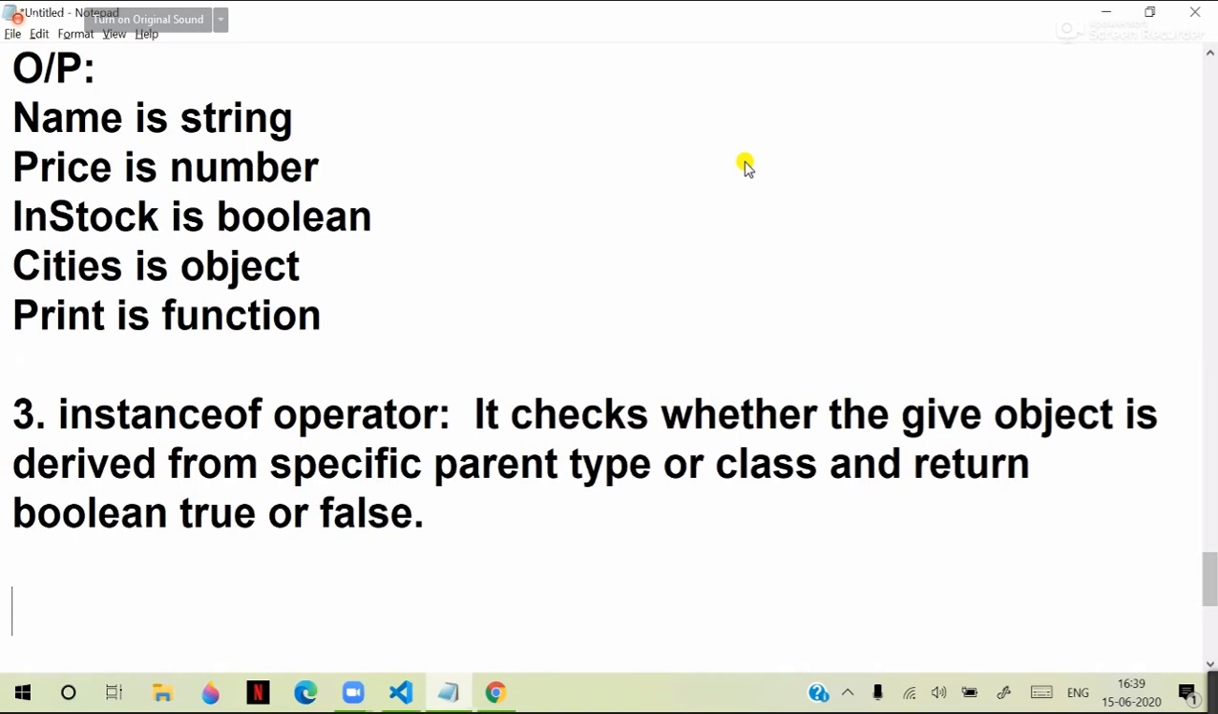Instanceof is an operator. It checks whether the given object is derived from a specific parent or not. That means from the specific class or not. If it is, then it will return true. So that we can easily understand from which class the object is coming.